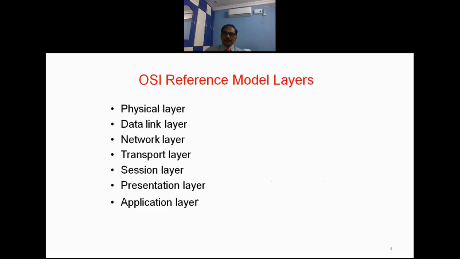and the physical layer is the bottommost layer. The flow of information from the sender is from the application layer to the physical layer, then from the physical layer to the physical layer of the receiver, then from the receiver's physical layer to the receiver's application layer. That is the flow of information from layer to layer. We will see the functionality of each layer briefly. In later classes, we will discuss the functionality of each layer in detail.